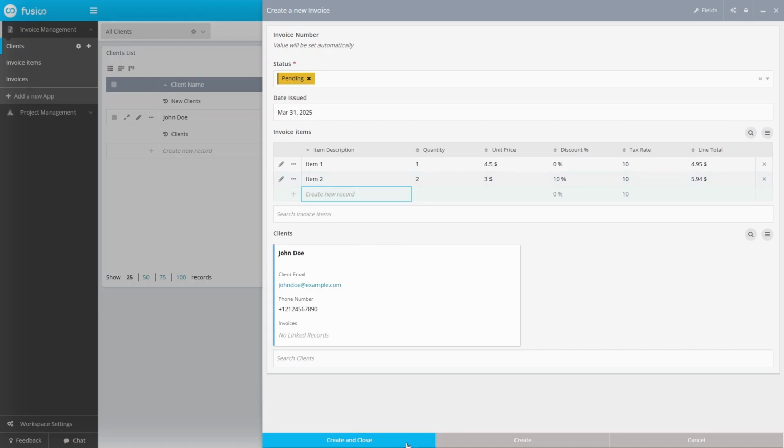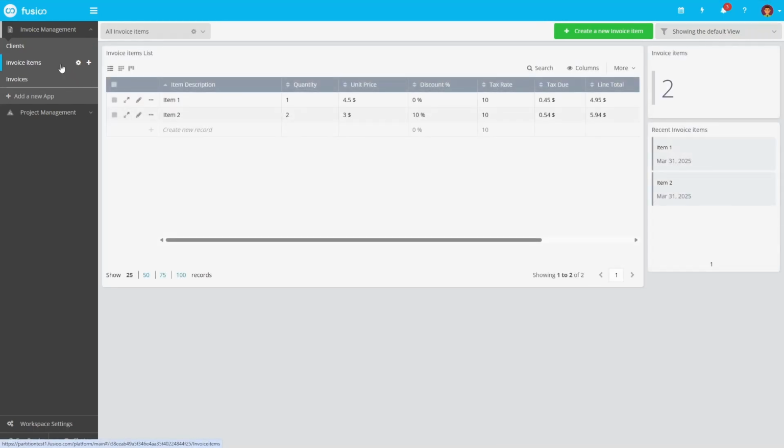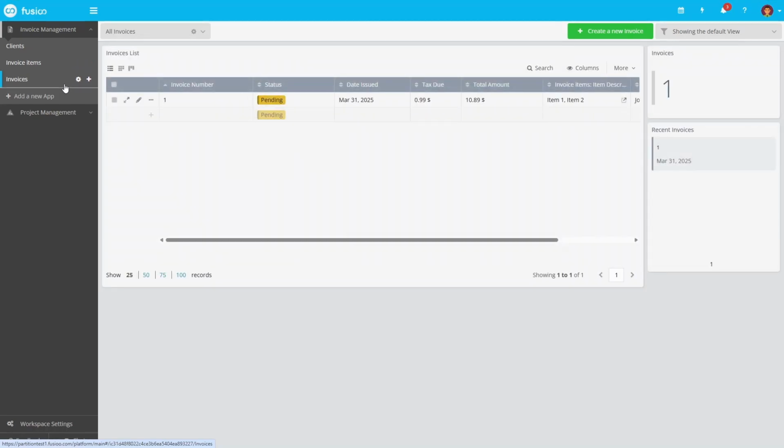Now that the items are added, it's time to save the invoice. You can navigate between the apps using the menu on the left. Right now we've got one client, 2 items, and 1 invoice. Next up, I want to export invoices as PDFs.